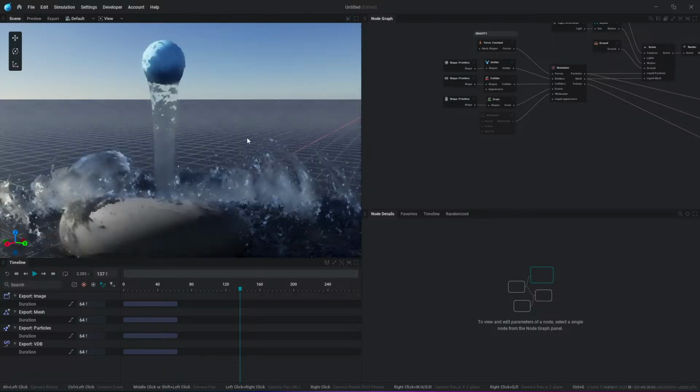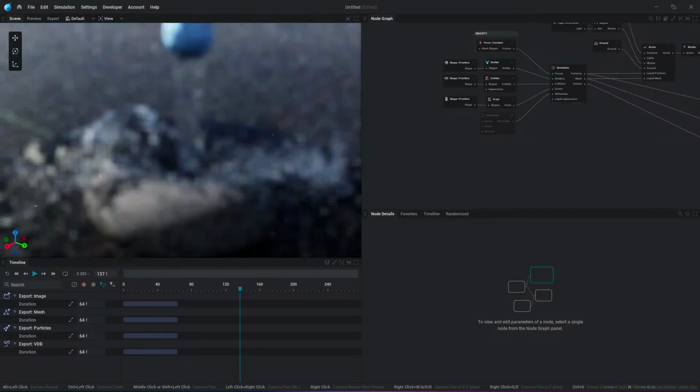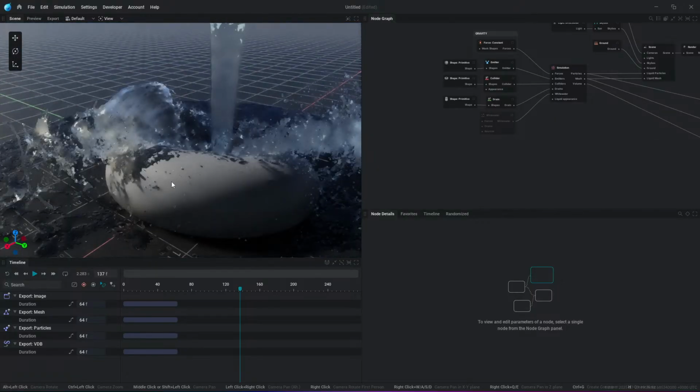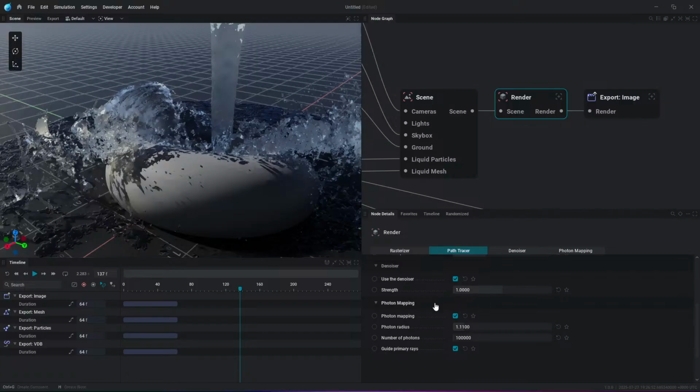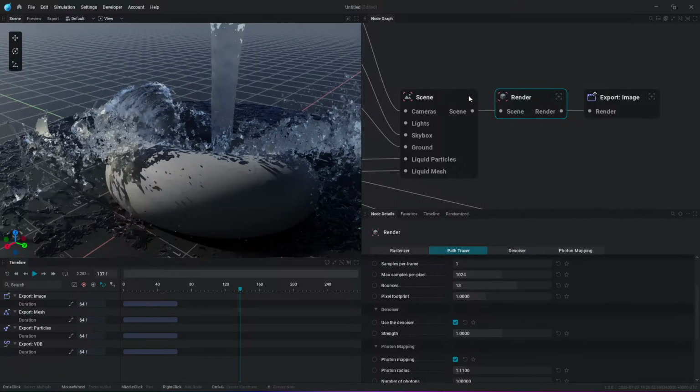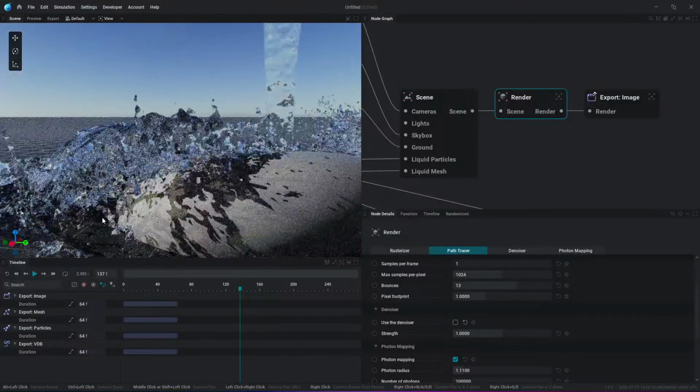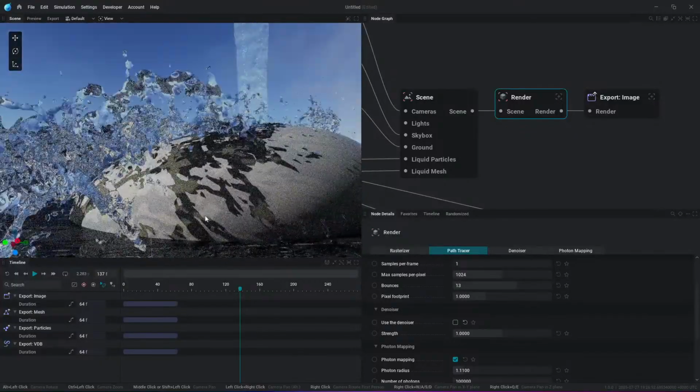So we do have a path tracer view. If you want to see more realistic reflections, caustics and things like that, that is what the actual path tracer is going to do. And if you want to find path tracer settings, that's going to be over here inside of your render node after scene. If you don't want to use the denoiser and you want to just see all the raw path trace data, you can see that.